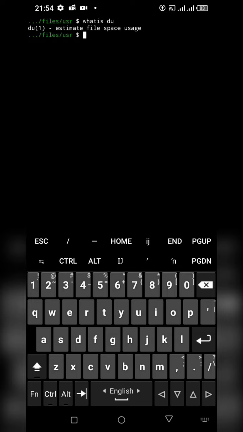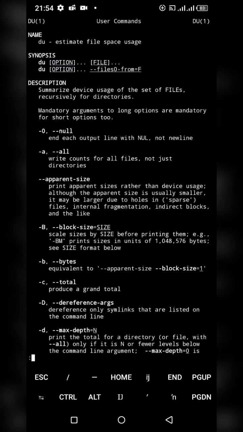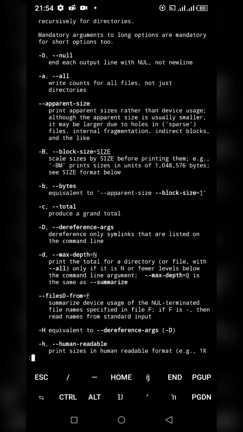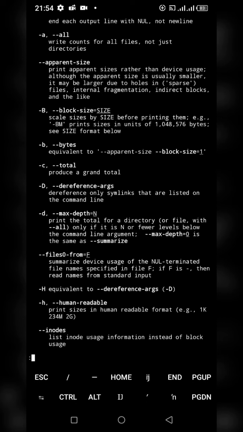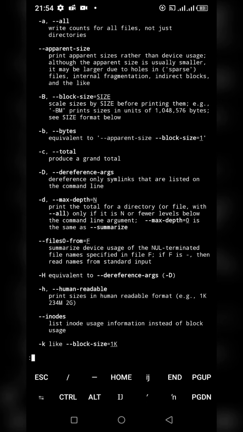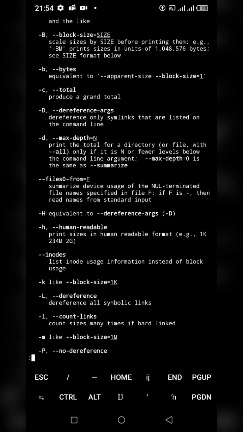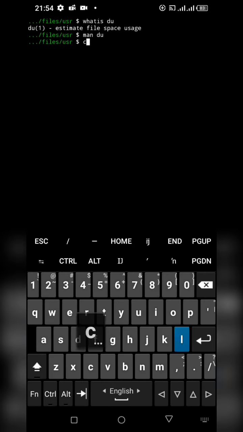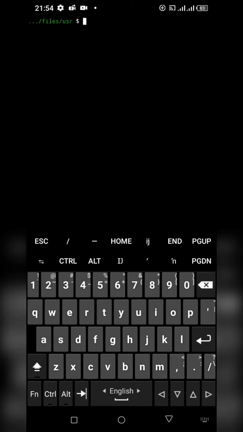Let me just clear this. Oh no, let me check the man page. As you see guys, it shows a lot of things you can do with du. You will choose what you want to do. As you see, we have b, then c, and d, and h. I'll just choose maybe 3 or 4 letters, so that we're going to just make it short. We're not going to list everything.